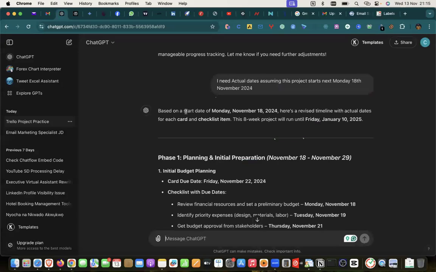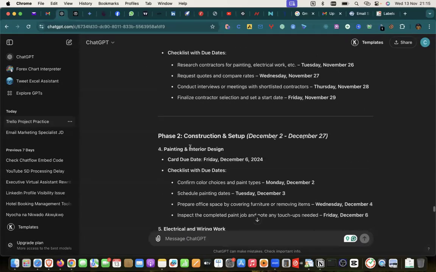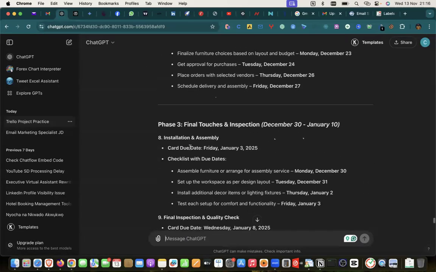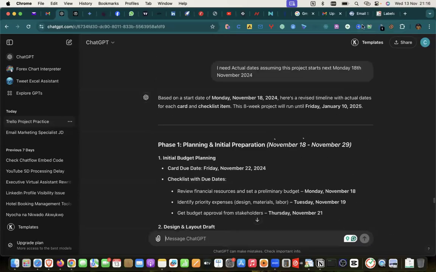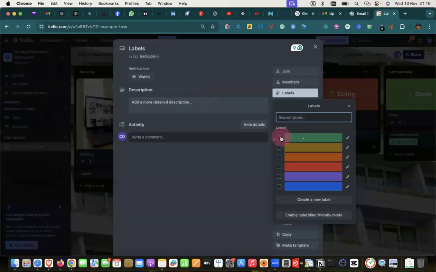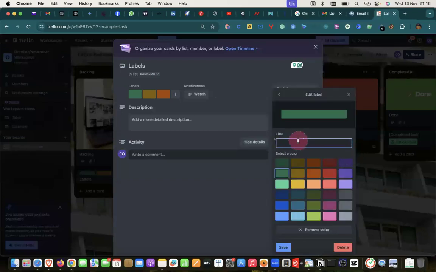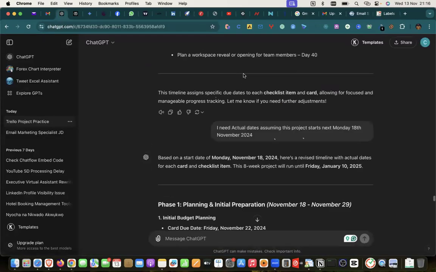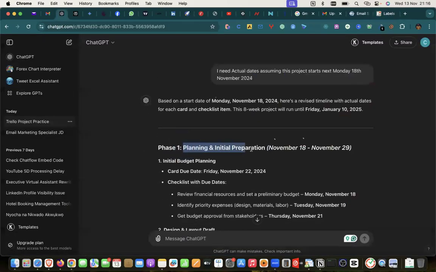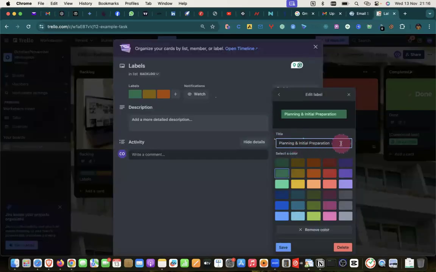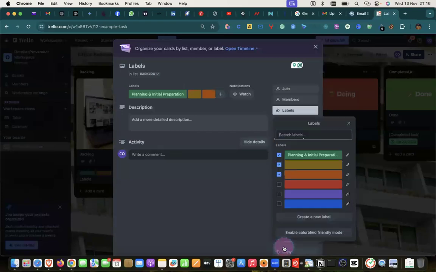Let me see how many different stages. We have phase one, phase two, phase three. Okay, so 3 phases. So we need three different labels. So I'm going to activate 1, 2, 3 labels and then edit their names. The first one is what? Planning and initial preparation. Edit the name, planning and initial preparation. Save.